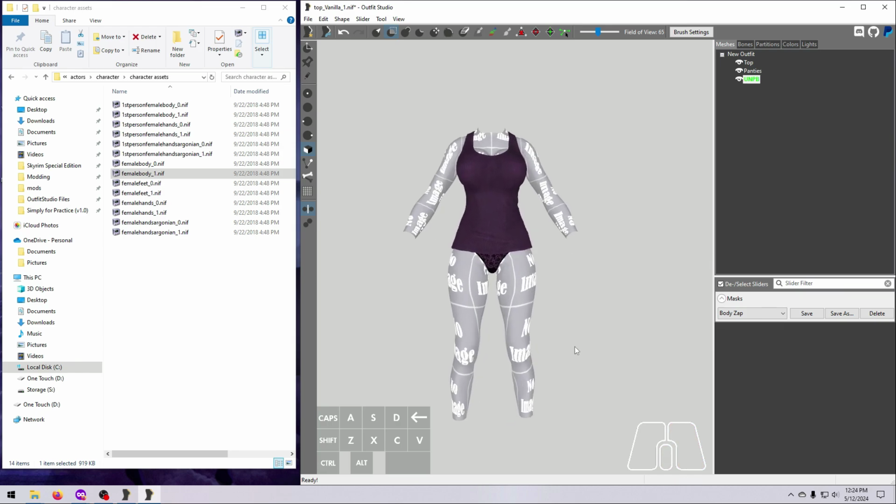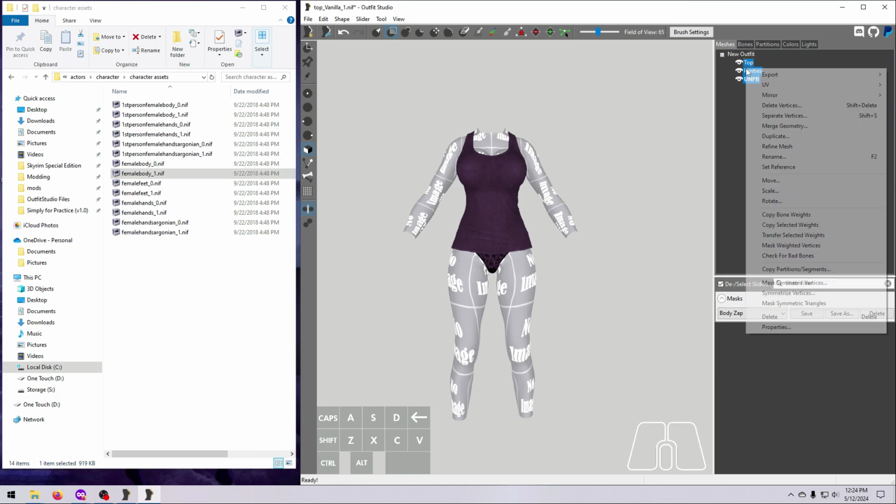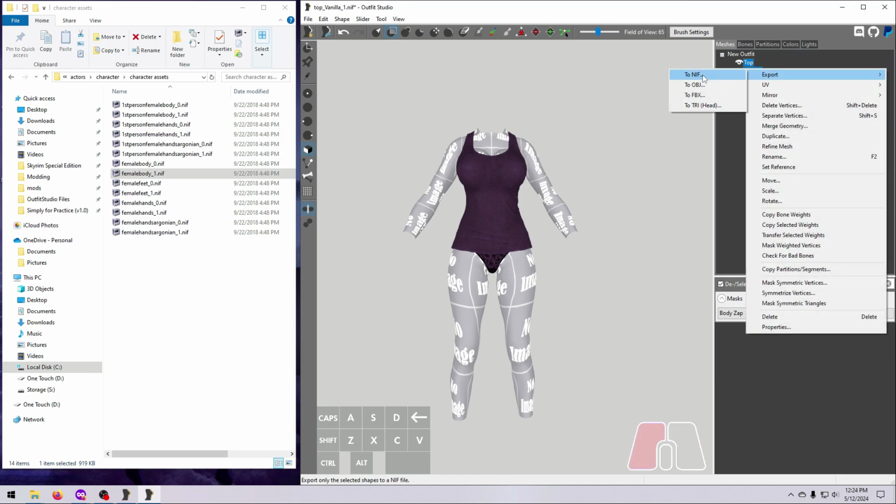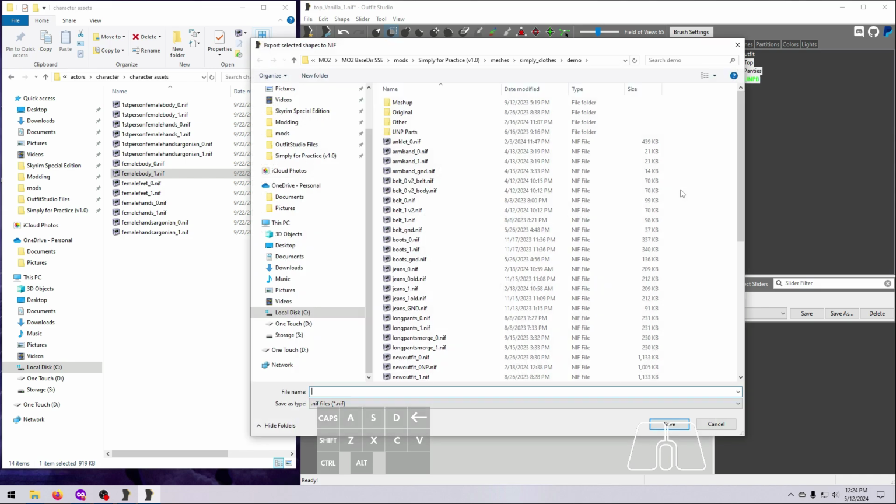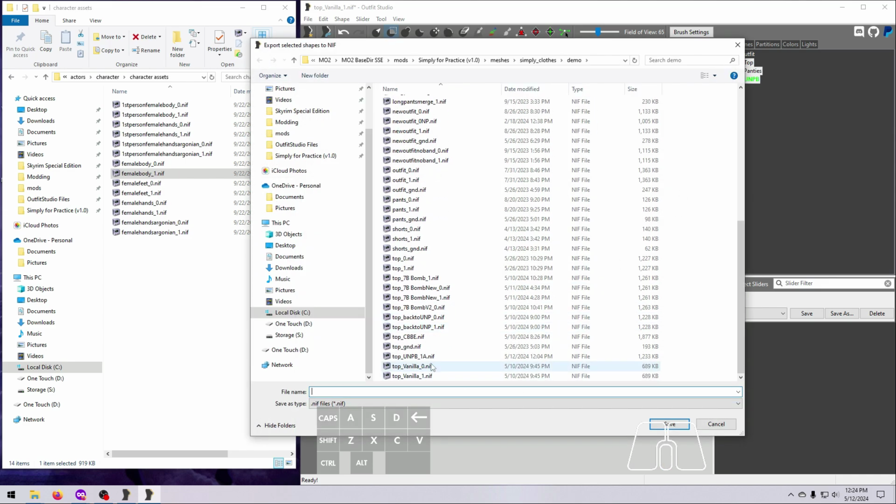Once you are happy with the outfit, then no matter which finish you are doing, you'll want to export the NIF now. Select your outfit meshes and your body mesh, assuming that your outfit has a body in it, and export as a new NIF. You can put it wherever you want, either into a mod folder if it's going to be part of a new mod, or into another location as a temporary file.